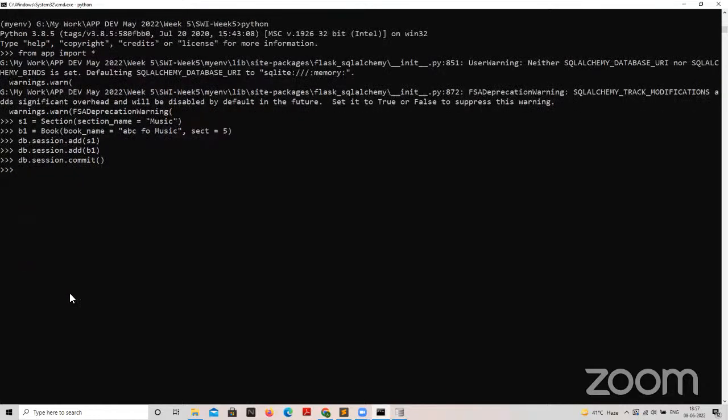Now that these changes are committed, I'll write S1.books. It will give me book ABC, ABC of music is what I meant. And then if I write B1.section, it will give me section music. Right? It is working fine, giving me an intuitive object, which makes sense. It belongs to a section that is music.